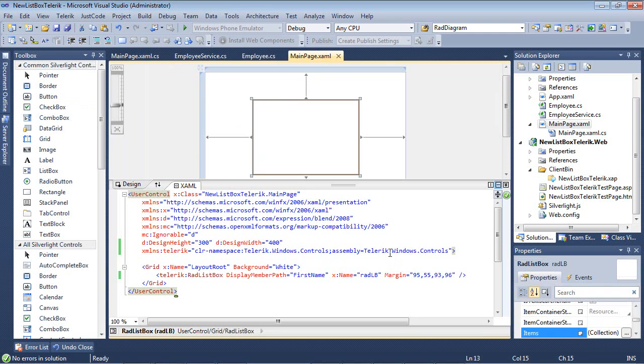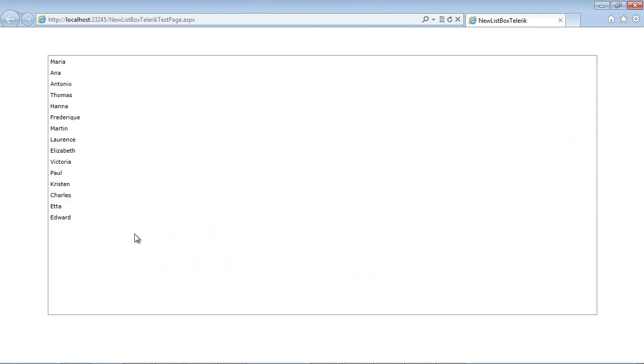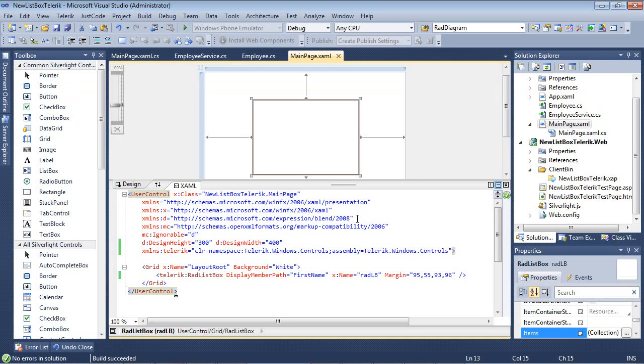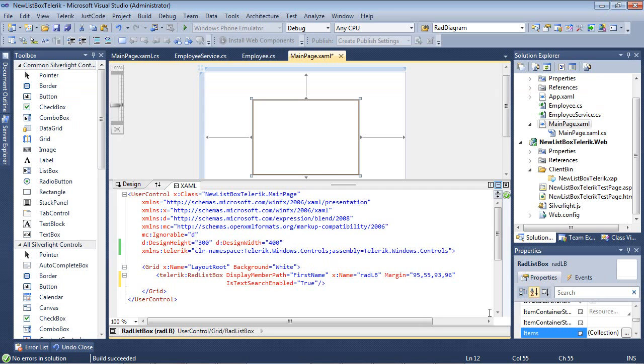So going back to the main page.xaml, let's run this application and see what it looks like. As we see here, we have a list of names, and I want to add that functionality where if I'm searching text, it would automatically jump to that person. The first thing I'm going to do is break this down to a new line where you can see it, and I'm going to add IsTextSearchEnabled, and I'm going to turn that to true.